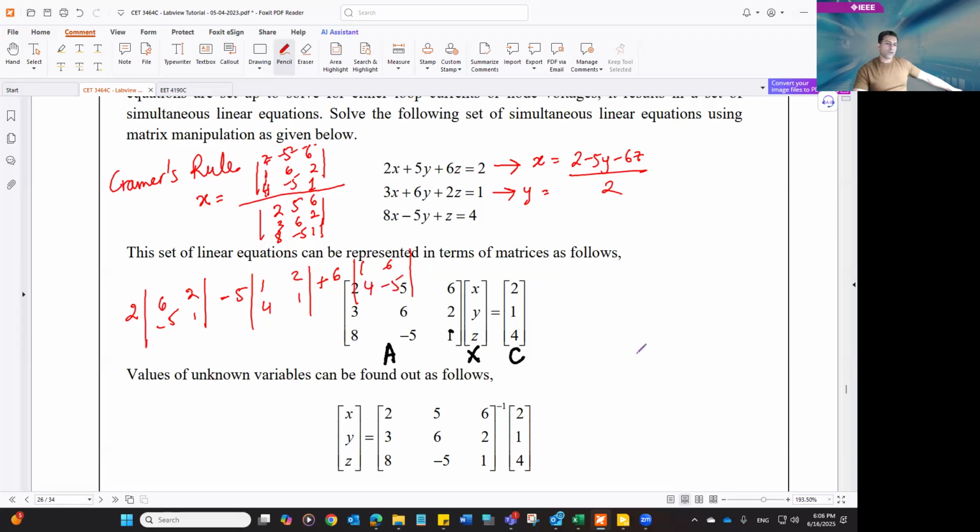So when you have a 2 by 2 determinant, it is very easy. You cross multiply. If this is A, this is B, this is C, this is D, then you do A times D minus C times B. That's the 2 by 2 determinant result.